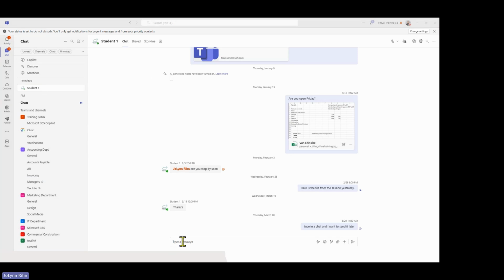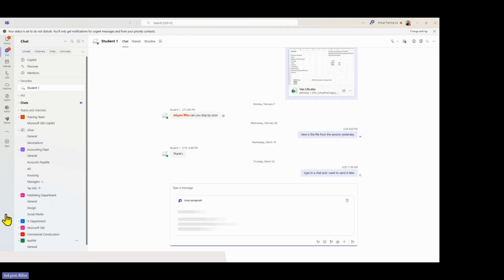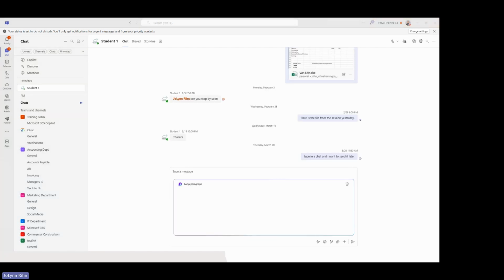So if I come down to the bottom where I'm going to type my message, you have the toolbar over on the right-hand side. That's where you can find the loop component. So it's this little circle icon. Looks like a little circle. And when you click on it here in a chat, you're going to get a menu of different templates that you could actually be using to create a loop component.